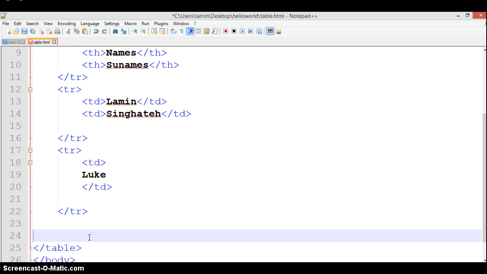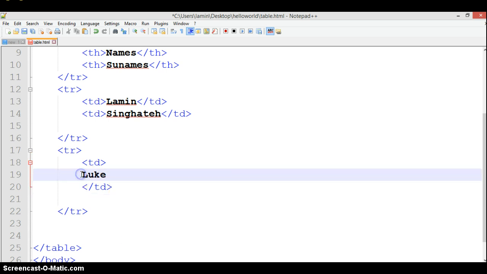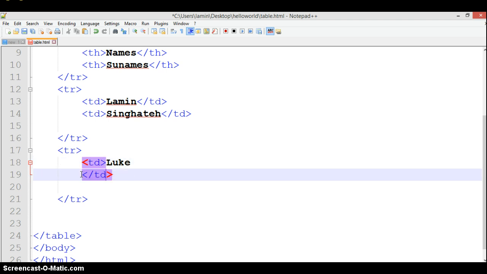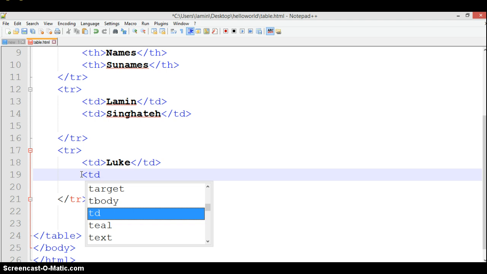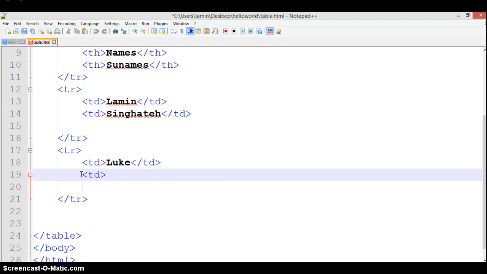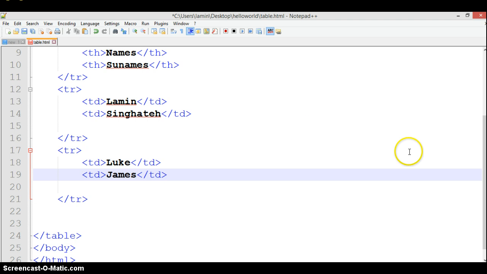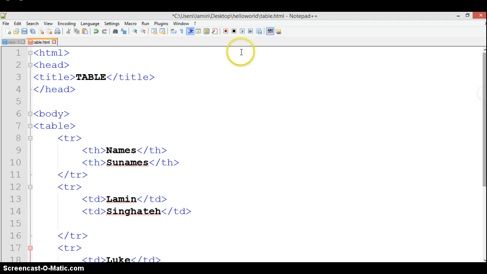We come back here for a minute. Let's do this properly. Okay. So let's make it decent. We got that. We say Luke, James, TD. Okay, so that's the first step. Let's try and run this and see what it does before we do anything.